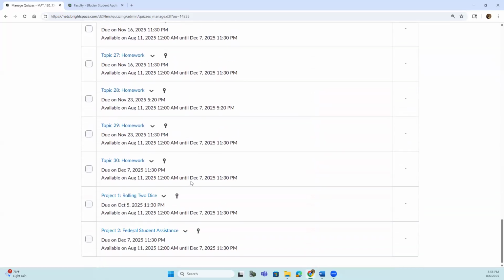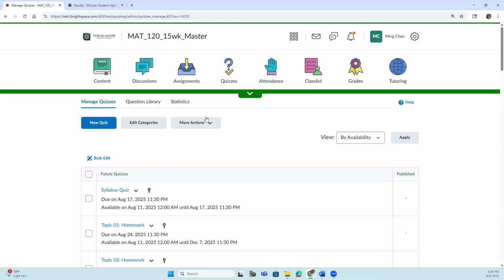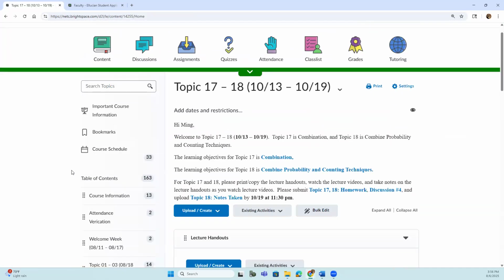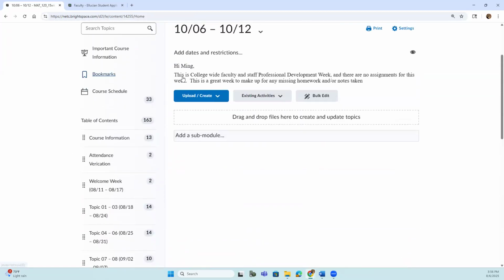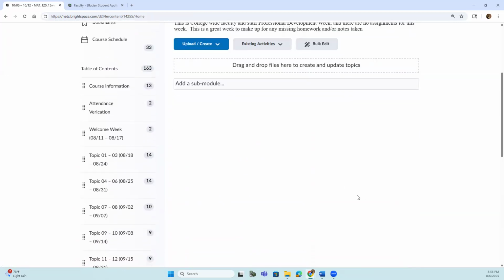At the very bottom of this list are your 2 projects. Project number 2 is for the last week. Project number 1 is about halfway through the semester. If you click on grades, you can check your grades throughout the semester. Fast forward a little bit, October 6th through October 12th. This is a college-wide faculty and staff professional development week, so there is no assignment due that week.